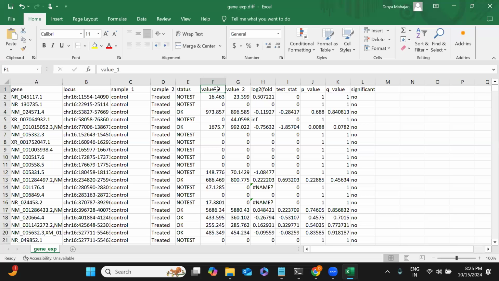Next thing is the value 1 and value 2. So this value 1, we are getting the expression of which sample? Control. Correct. So we are getting the expression of the control sample. So how the genes are expressing in the control sample, that expression they are giving you.